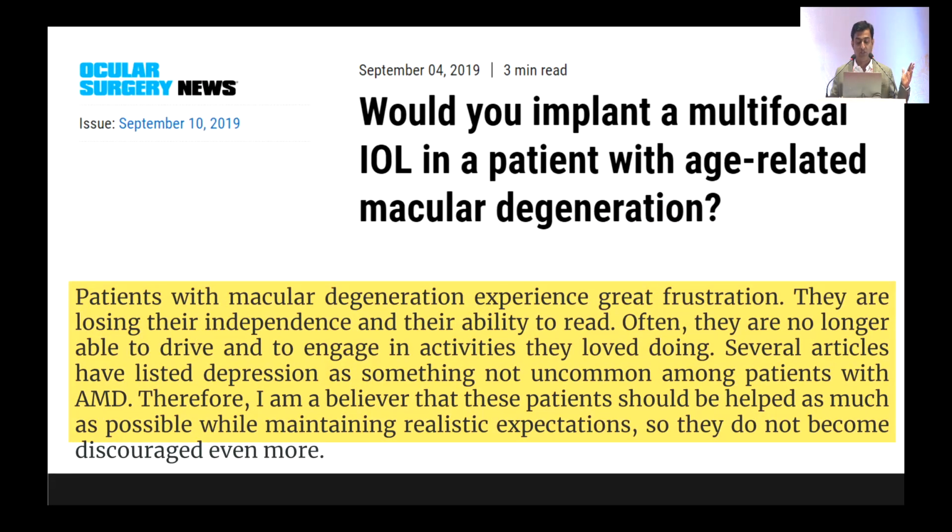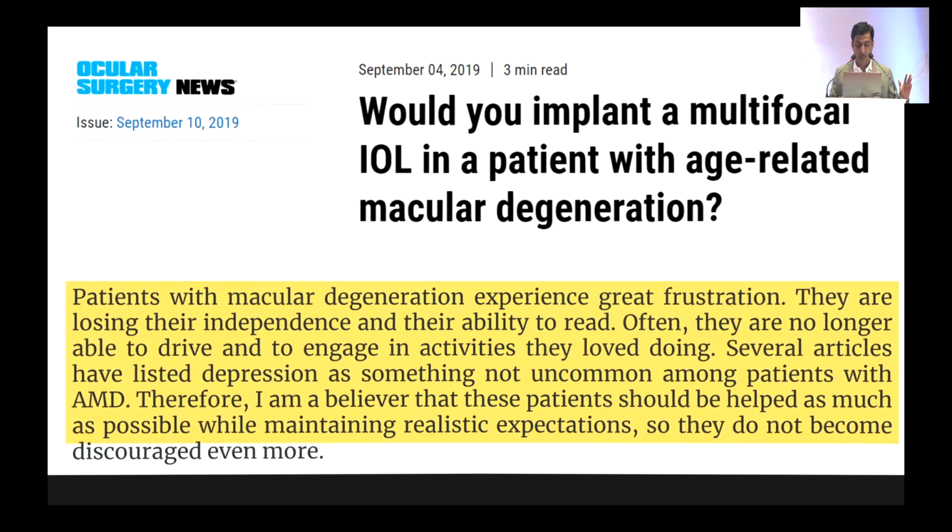Now, the scenario asked, would you implant a multifocal IOL in a patient with age-related macular degeneration? Few of the authors have described that they are no longer able to drive or engage in activities they love doing. Several articles have listed depression as something not uncommon among the patients with AMD having multifocal IOL.